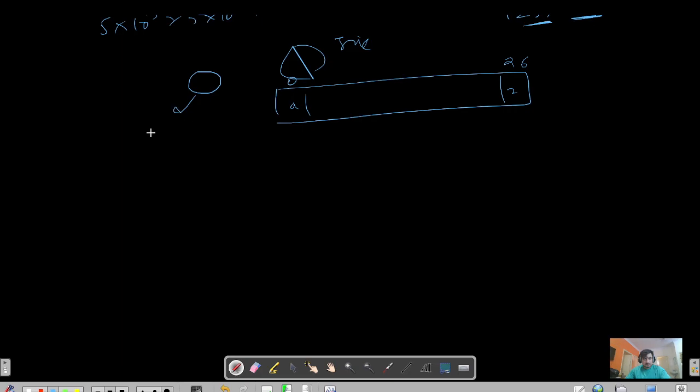So the first character of cat of S1 was cat, right? So the first entry would be C, then another A, and then another T, right? This C implies that out of 26 characters, you just have an entry of C, and the rest of the things are null, right?